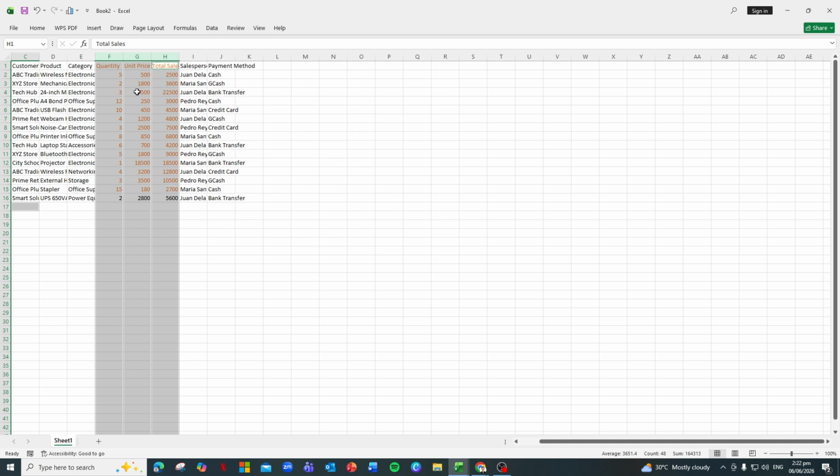You should now see all rows that meet your condition highlighted instantly. If you change a cell value so it no longer meets the condition, the highlight will disappear automatically, and new rows that match will be highlighted as you go. That's all there is to it. You've now set up dynamic row highlighting based on a cell value in Excel.